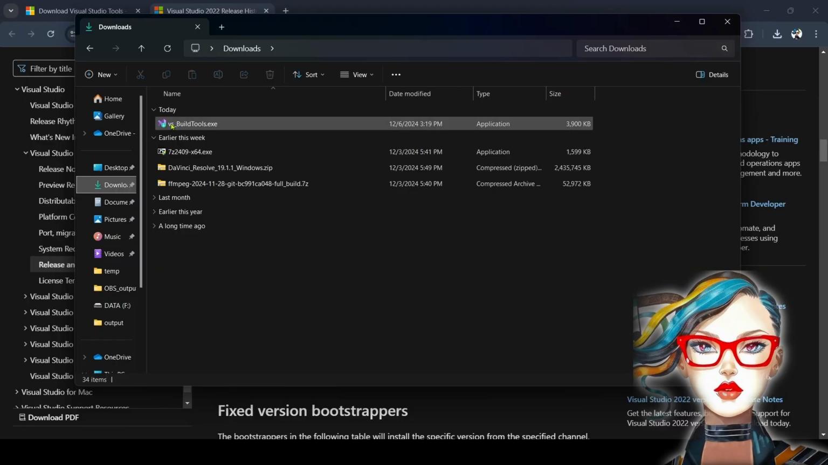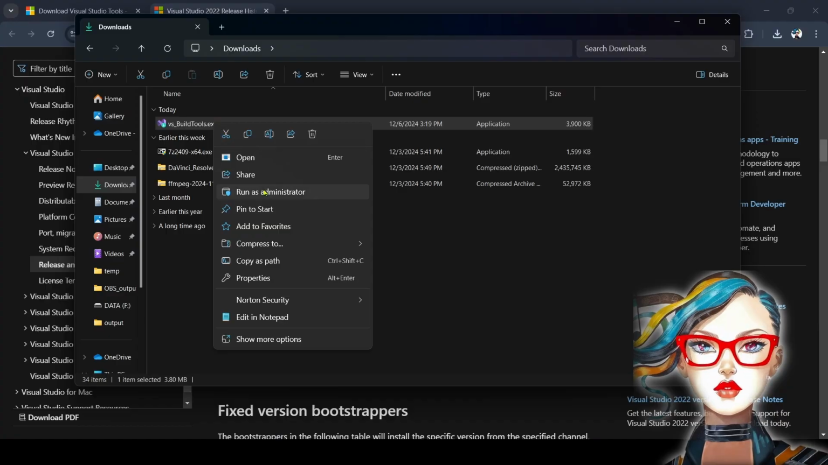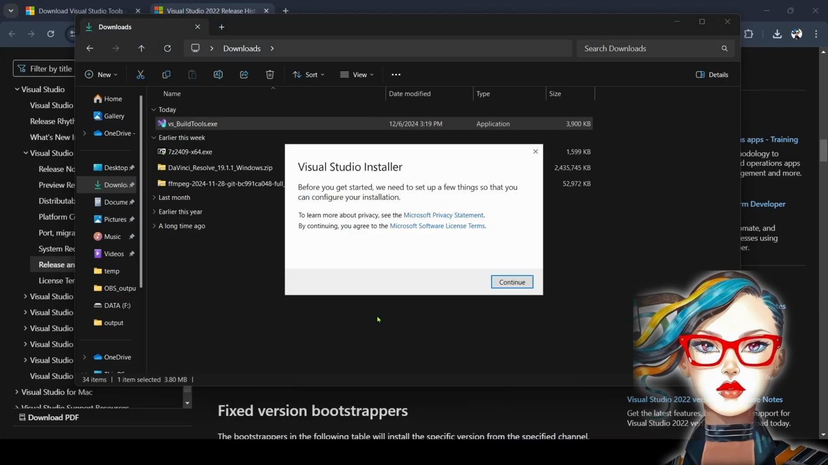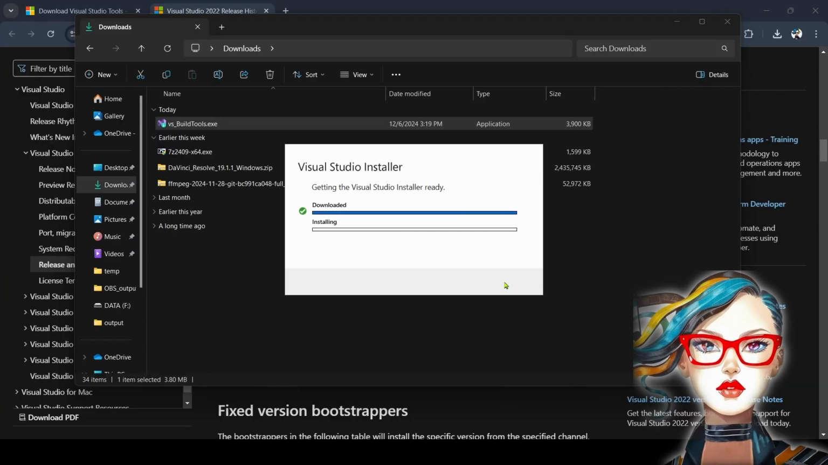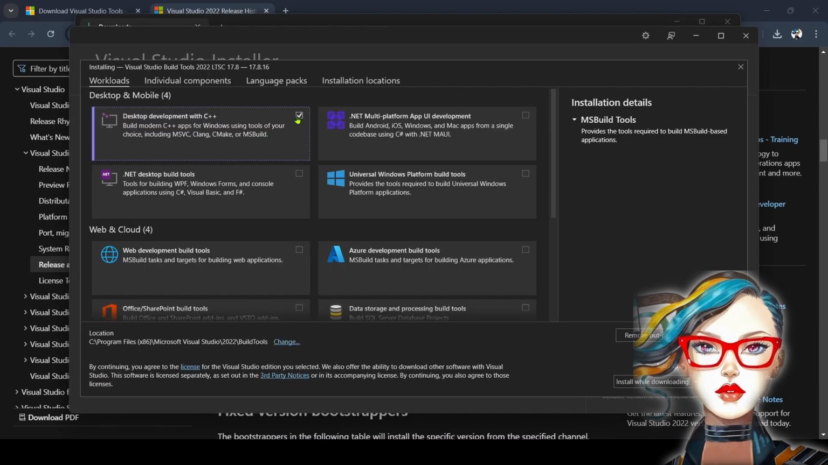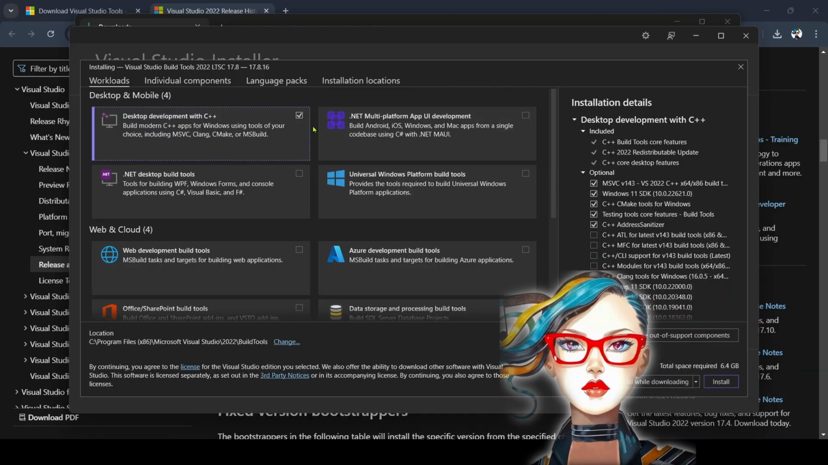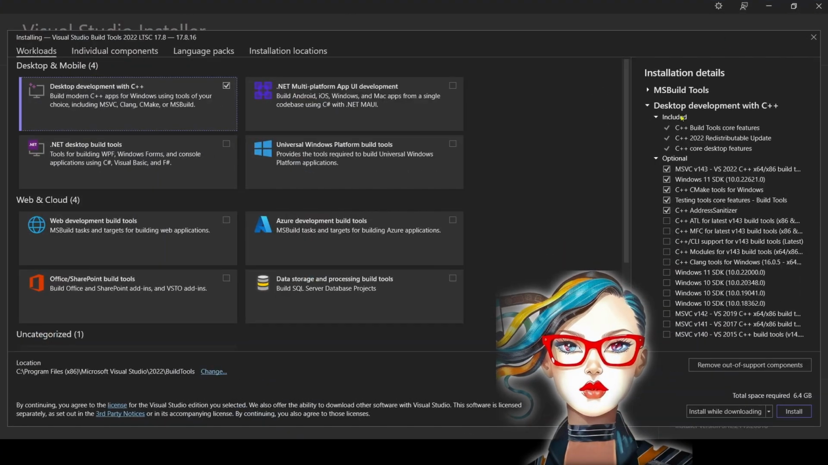In the Downloads folder, you want to find your downloaded file and right-click. Then select Run as Administrator and press Continue. During installation, you should select the Workloads tab and check Desktop Development with C++. And if you see the menu on the right, you can click Select All, including Windows SDKs. Hit Install.